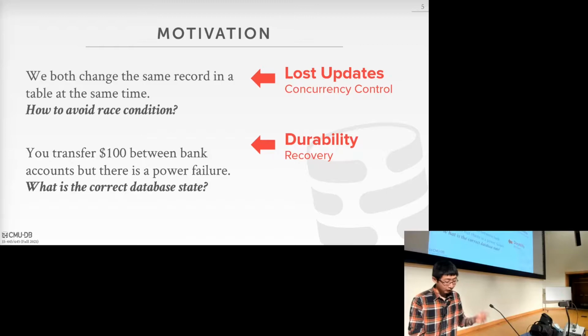And for the second property, what if there is data loss on a power failure? That would be called the durability property that the database system is going to achieve. And the method to cope with that would be called recovery. And we are going to talk about that later in the class as well. Okay?